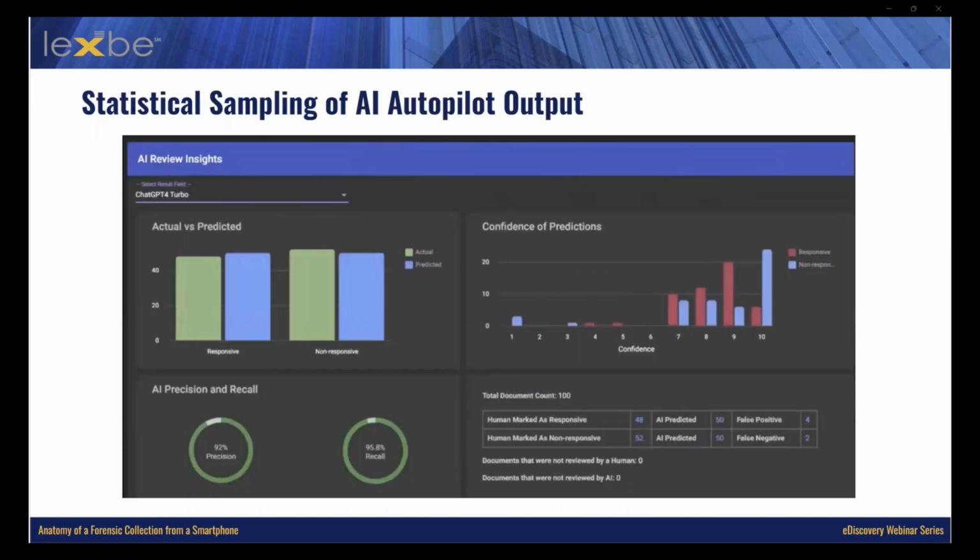At Lexby, we have a GenAI-powered document review service called Autopilot, where you can have those terabytes of data collected from smartphones quickly analyzed by any of our GenAI large language models that will identify responsive versus non-responsive documents. It takes technology-assisted review to the next level because it doesn't require nearly as much training, and it provides a confidence score and the rationale for the prediction. We engineer the prompts, we measure precision and recall, and we have found that it performs exceptionally well versus legacy document review protocols and technologies.